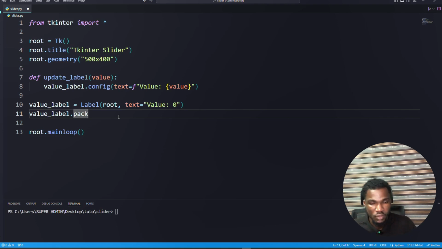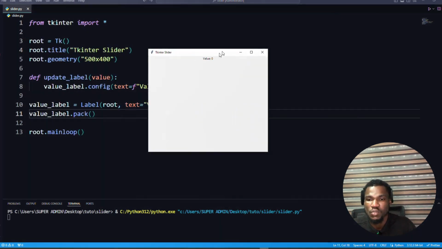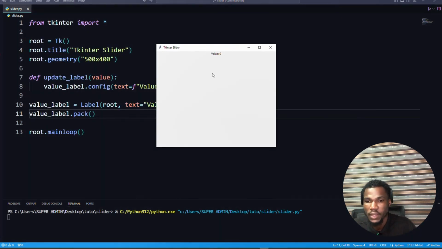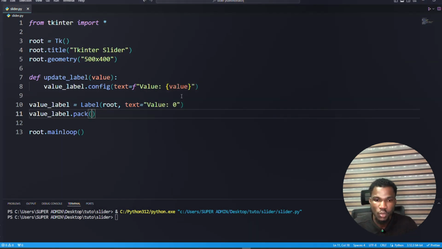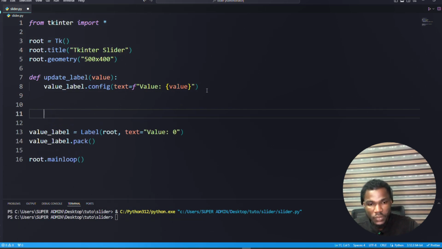So we save. Let's run this and see what we have. You can see we have our initial value, which is starting here with 0, right? So what we are going to do is come on top of this label right here. We are going to start with the vertical slider widget. This widget is what we are going to use whenever we want to do the sliding in Tkinter. So let's start with a vertical slider.